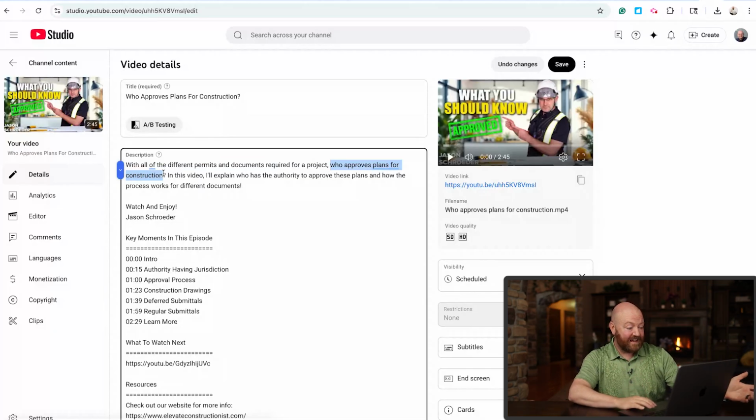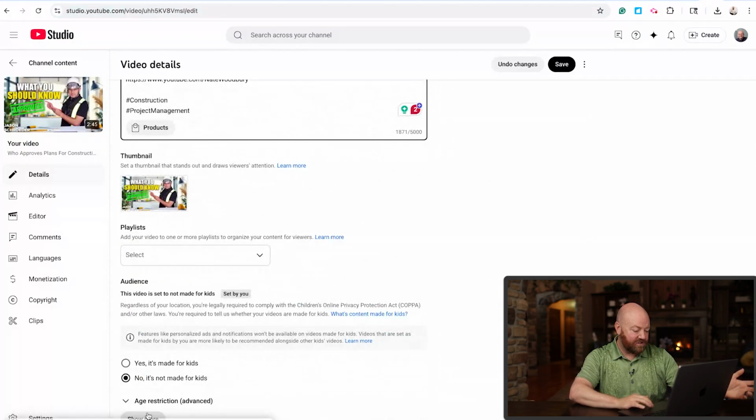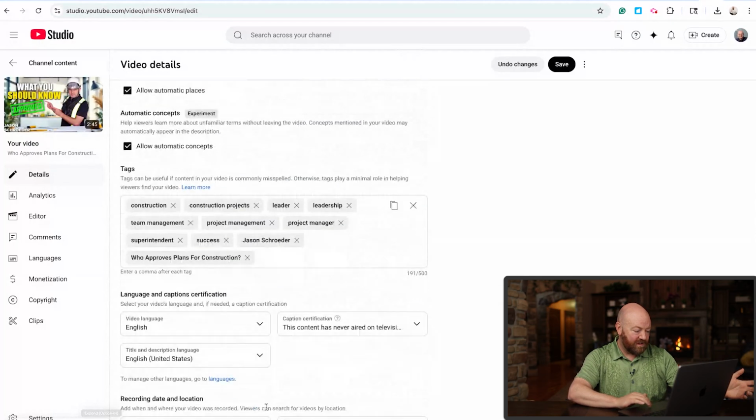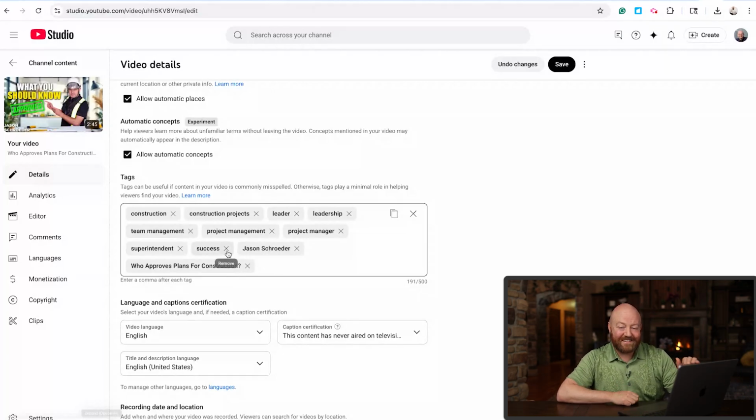Now, what about the tags? Okay, so if we scroll down, tags are actually really hard to find. We're going to have to hit show more and then keep scrolling, keep scrolling, keep scrolling. Here's our tags. We have our main keyword in there, who approves plans for construction. We put Jason's name, we put in some other things. Guess what? This doesn't actually matter. So you're not going to believe me. Go ahead and use it, but if we left this blank, it wouldn't impact the results.